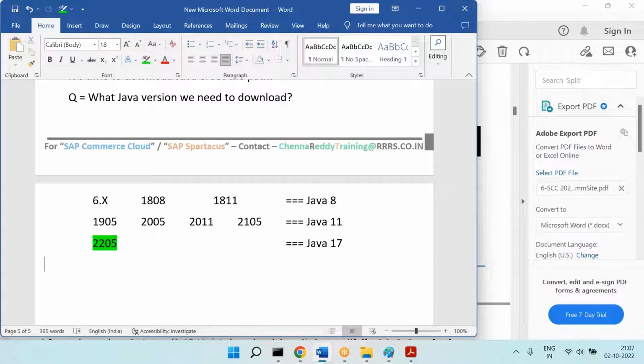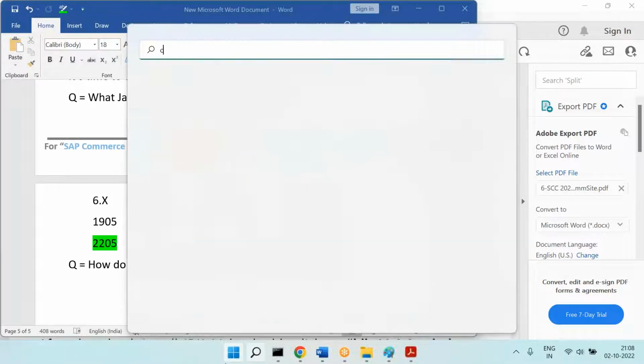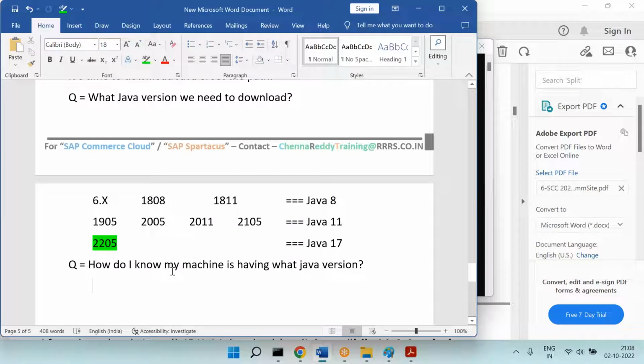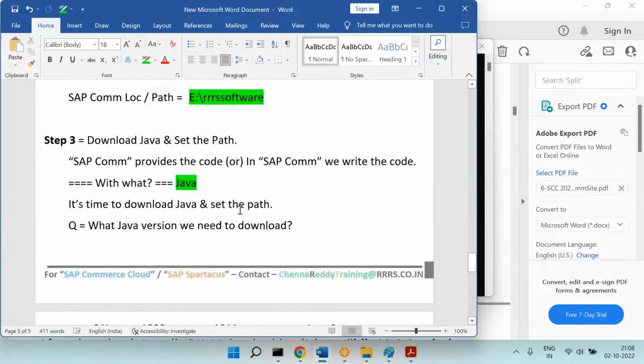Now, your machine might have Java, but make sure you have a corresponding Java version. How do I know which Java version my machine has? Simply open the command window and type java space minus version. It will tell you the version. Right now in my machine, which version is there? 11. That means we are good. So the java -version command, you can enter in the command window.